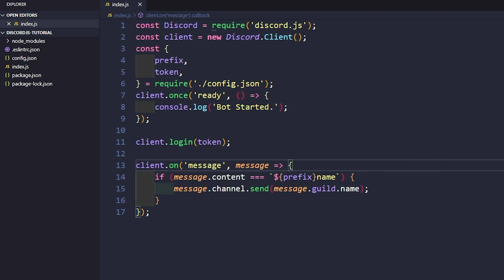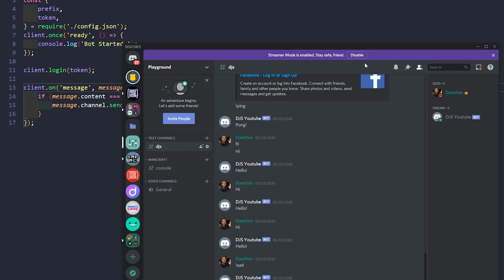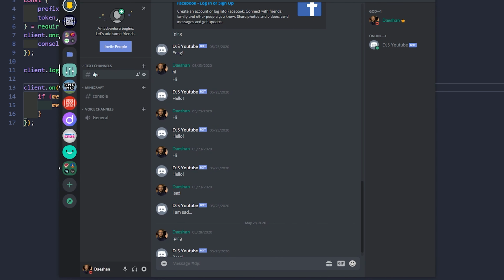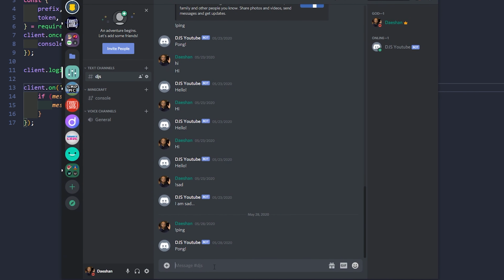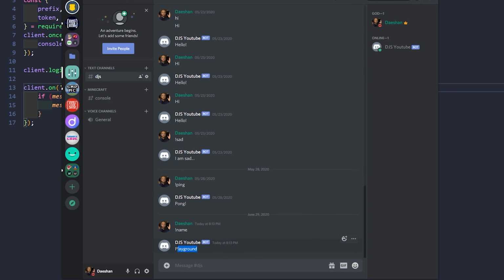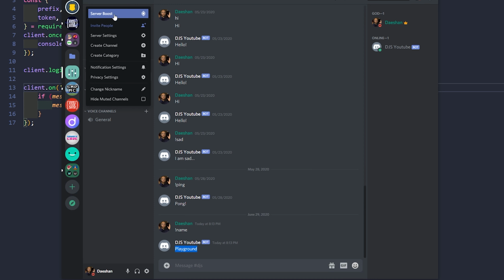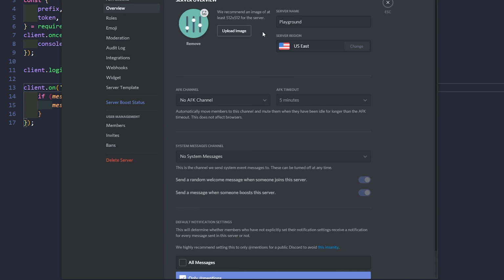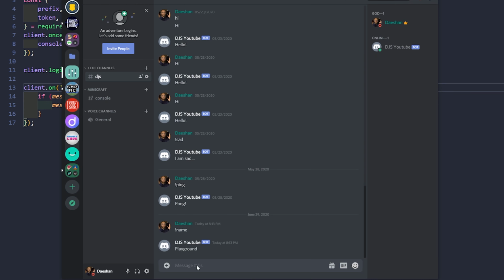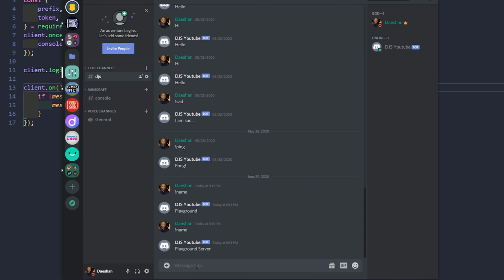And now if we go ahead and run our bot, I'm not obviously going to show you guys that. It's just node and then whatever your launch file is. And let's go to our Discord here. I'll keep this up here so that way we can make this a little bit easier. So if we go ahead and say exclamation point name, we can see here that our server name is named Playground. Now, if we go ahead and quickly change our server name, Playground Server, save that, and we go ahead and run this command again, we can see here that it updates instantly.